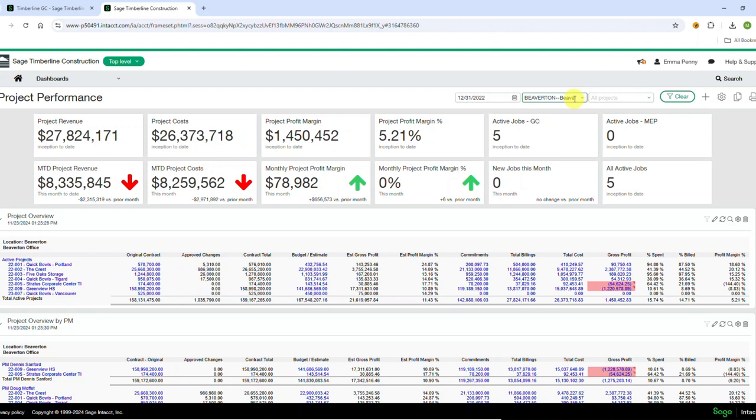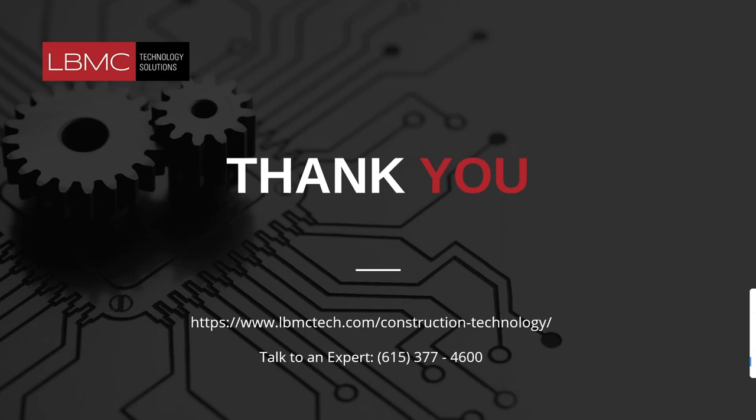So that's how you could really manage effectively your different locations within an organization, is to be able to segregate the data so that you're only looking at a specific data point at a time. And that's the power of dimensional accounting within Sage Intacct.